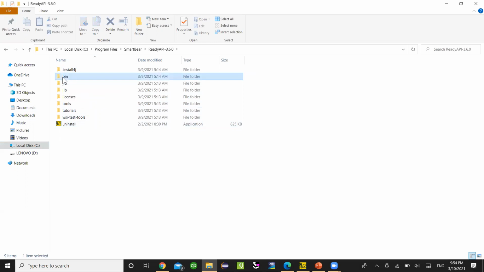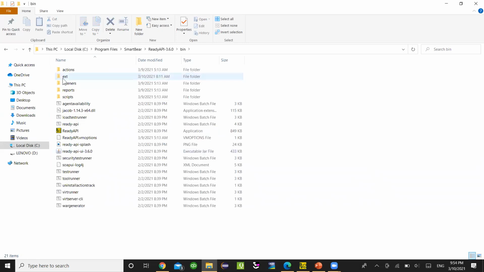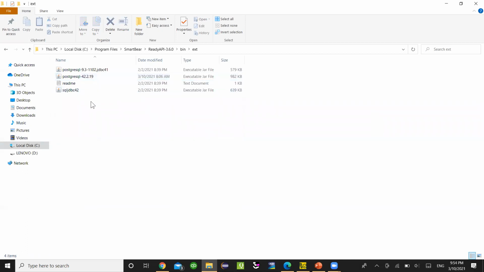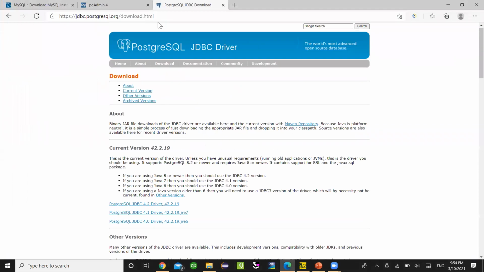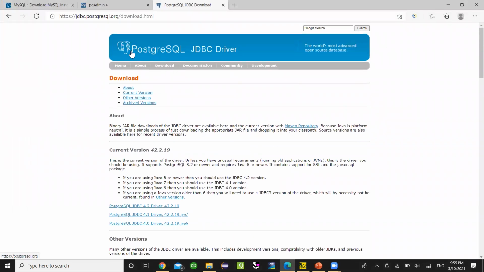There's a folder called bin, and inside this folder, there's a folder called ext. When you open it, by default, you have these two, this one and this one. And you copy the file after you download it, and you paste it here. This is the jar file that you're going to download, because you would like to use PostgreSQL.